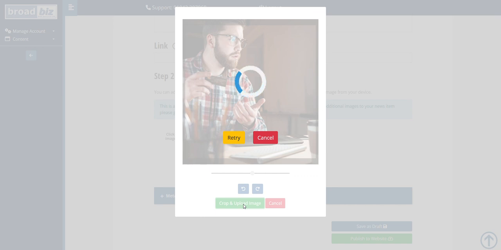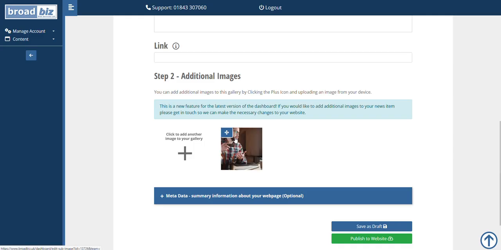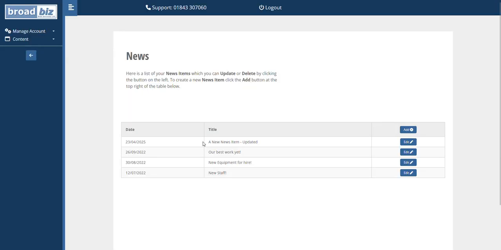That will then come back to the page as soon as it's crunched that. Sometimes this does happen. It's down to processing speed, either on your desktop or sometimes on the server. So we'll click retry, and there's that image there. You can drag these around. If you had more, you could drag around using these. But now we'll publish to website. So there we've got a new news item updated.